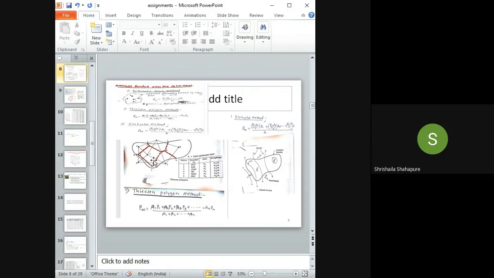This Thyssen polygon method is more accurate than the arithmetic mean method. In arithmetic mean, you are just adding all the records and dividing by the number of records. That is the simple method of finding the mean precipitation over the catchment.